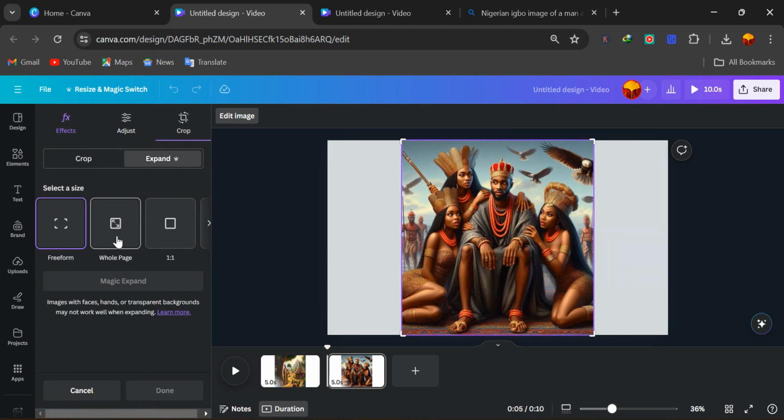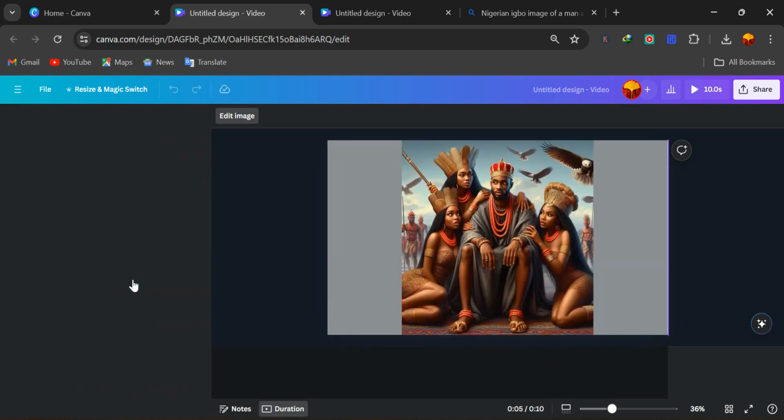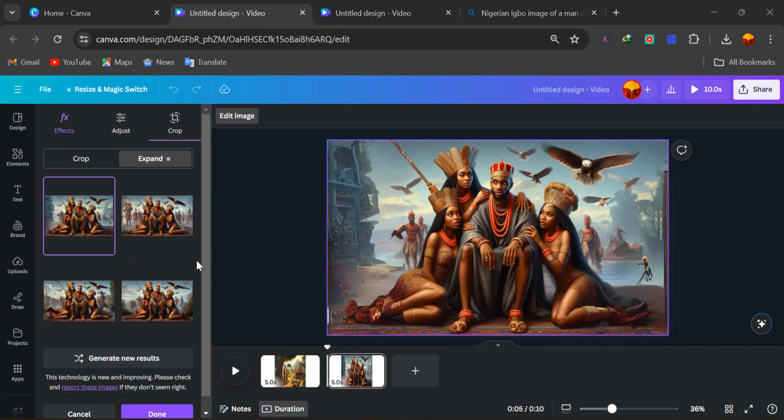All right, so you see this is actually whole page. This is 1 by 1, this is 16 by 9, this is 9 by 16, whichever size you want to use. So we're actually going to be getting back to this, but let's try this once again. Whole page, we'll click on this, magic expand. So it's actually going to take some time. All right, so this is it.